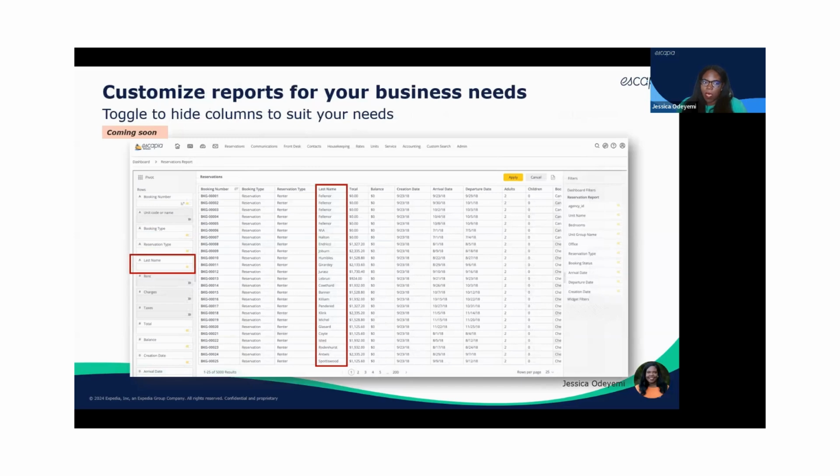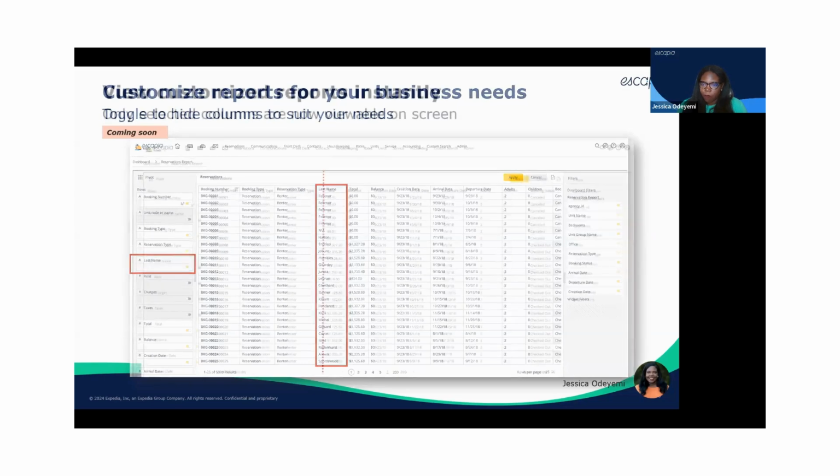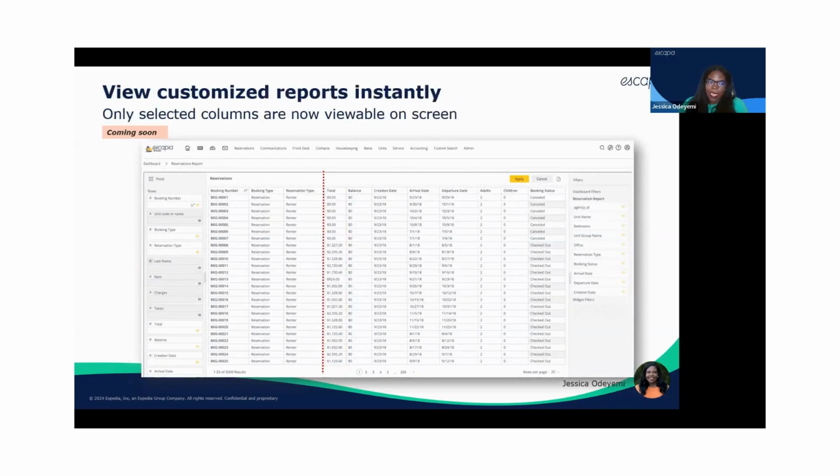So for example, let's say you're looking at reservations data and planning to send a report to one of your owners, but you decide you don't want to send any of your travelers' personal information. You don't want first and last name to appear on the report. So from right within Escapia, you can actually toggle the last name column off so that it doesn't appear in the report at all. And the result is a report showing what you actually want to see with this column hidden.